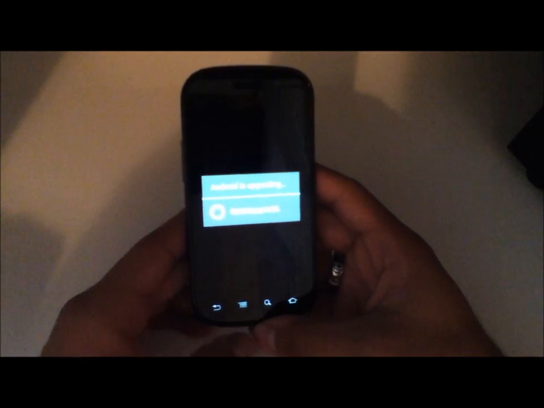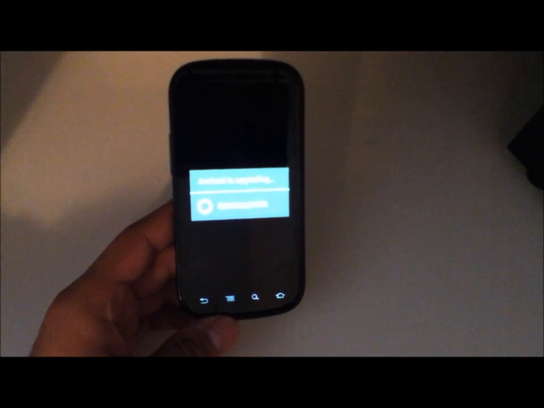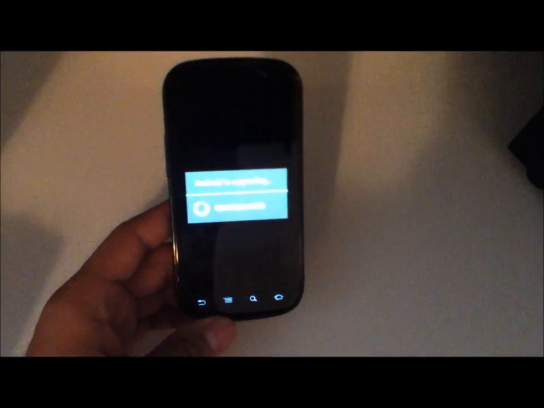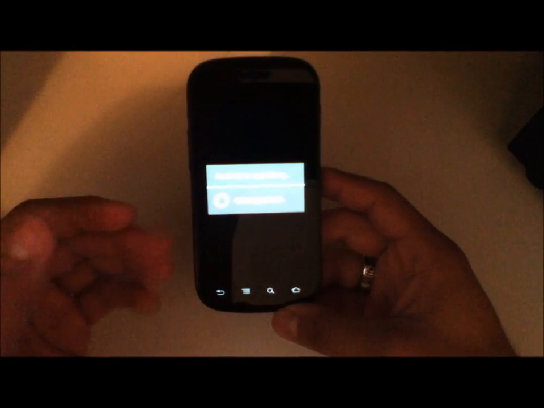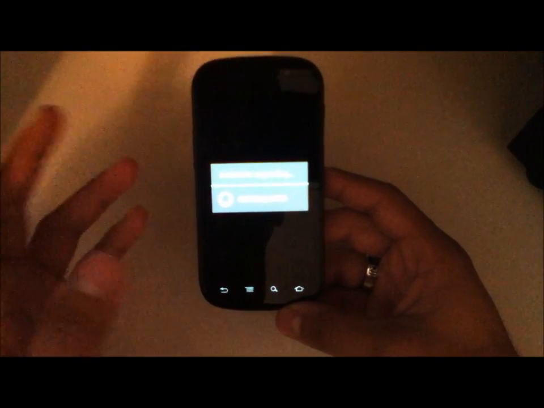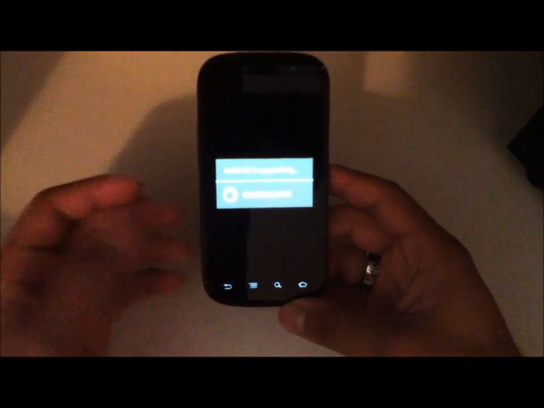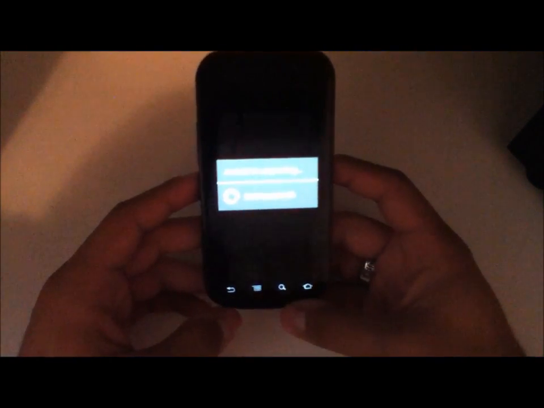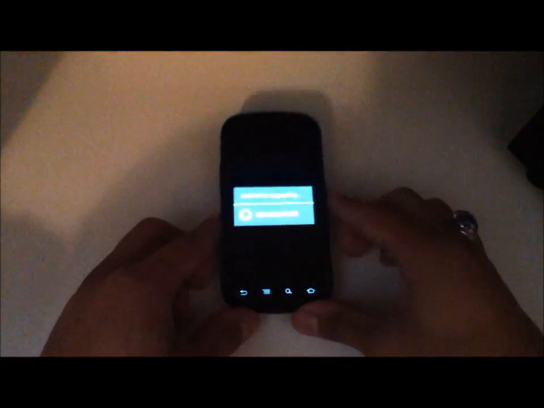Which is the GT-I9023, I believe. The only difference, as far as I'm aware, is that they have the Super LCD screen as opposed to the United States and Canada, and I don't know if there are other countries, with the GT-I9020T having the Super AMOLED. So here it's upgrading all my apps, so I'll probably just fast forward this too.